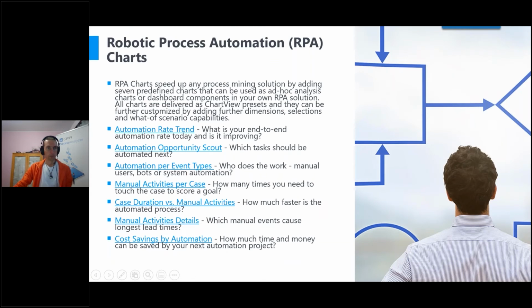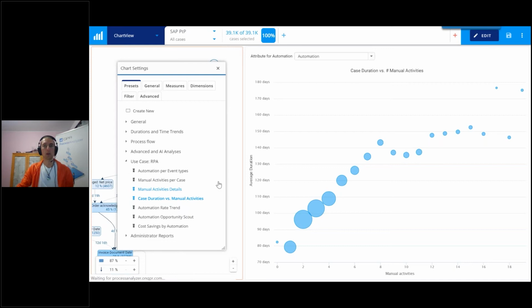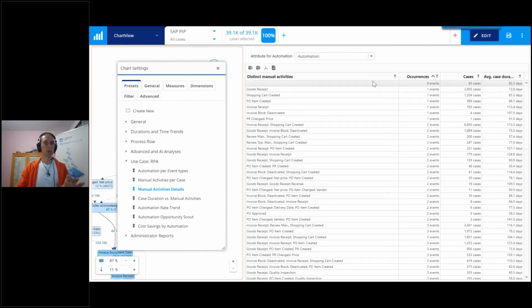Let's move on. Manual activity details is a chart which is showing more or less the same information as it was here, but in a more detailed tabular format. So now we are looking at not only the amount of the events, but separately for each particular event type. So these are the cases where you have one manual activity, and then here we have the amount of cases and the duration separately for each of those manual activities.